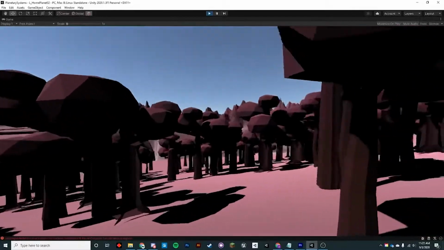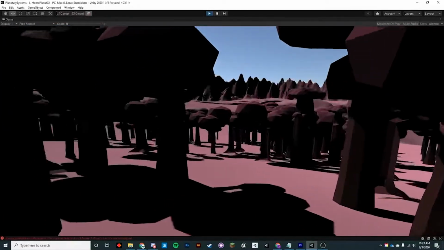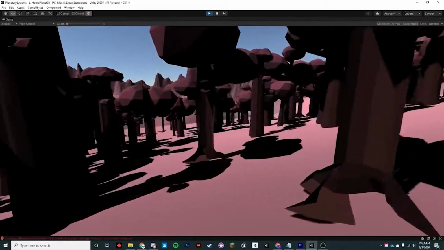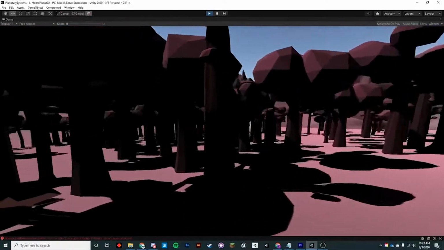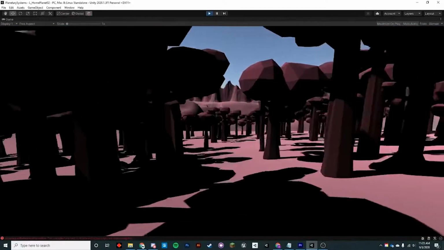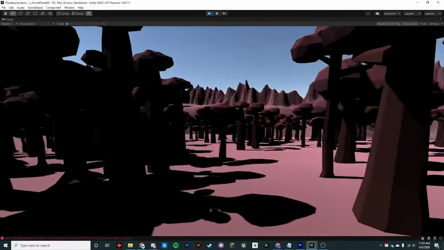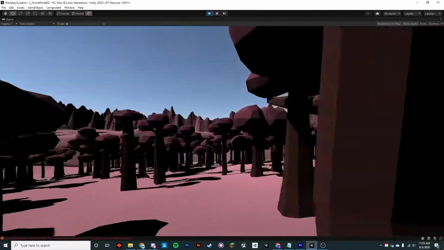You can walk around, you can see you're in a forested area. The color palette is consistent across the board. It's all in a pink tone or shade. And yeah, this is what it's looking like right now.